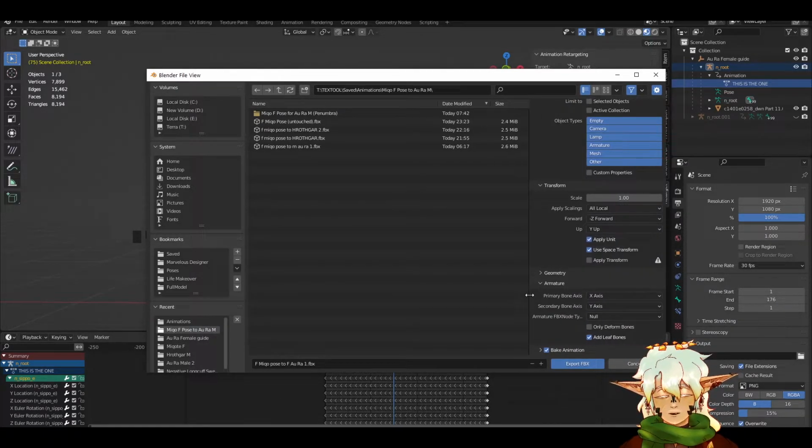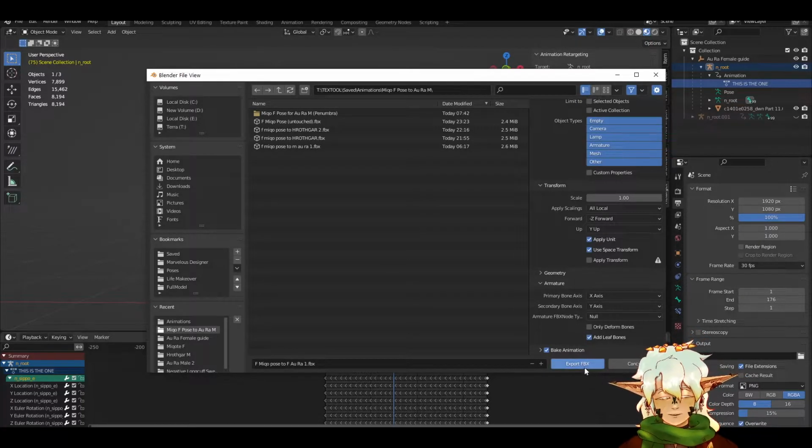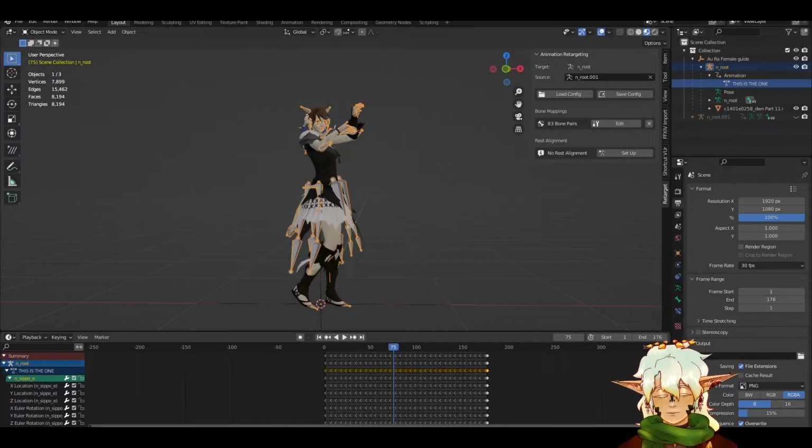Now be sure that your armature is also X and Y. X primary, Y secondary. Make sure. I don't know if the add leaf bones matter. It doesn't seem to, even though if you try to import this, it might look a bit messy. But yeah, you can export that.